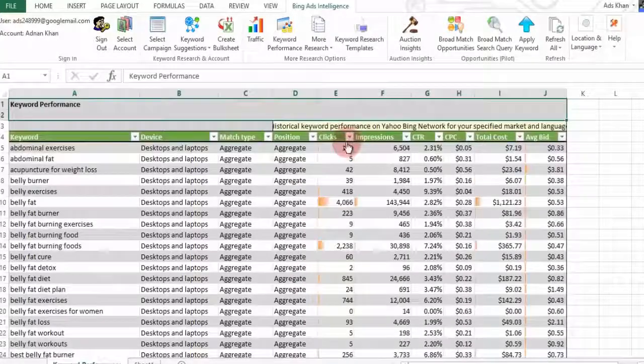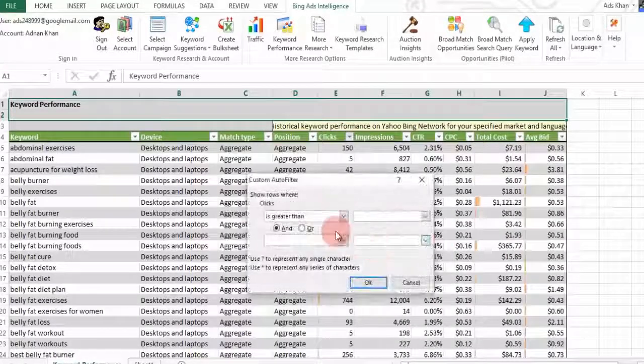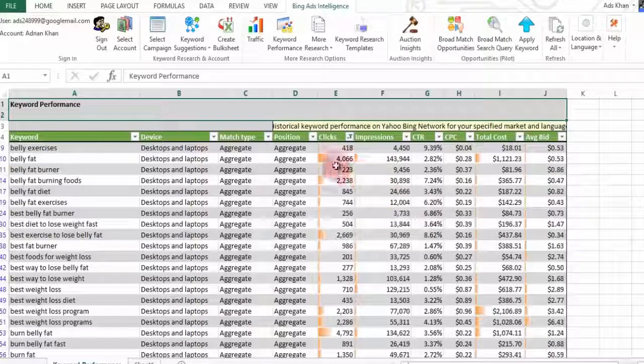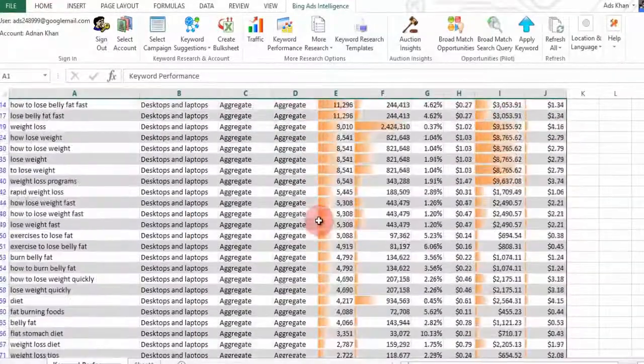And what this will do is actually query Bing's database to tell you how these keywords have performed over the last month. So the first thing I like to do is only show me keywords that have more than 200 clicks a month on average. So greater than 199, click on OK. I normally just do sort largest to smallest, just so it looks tidier and I get a better idea of what's going on.